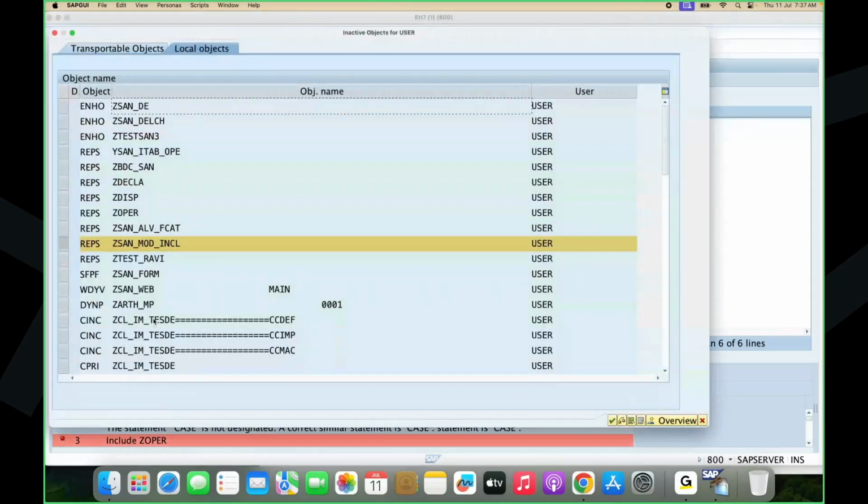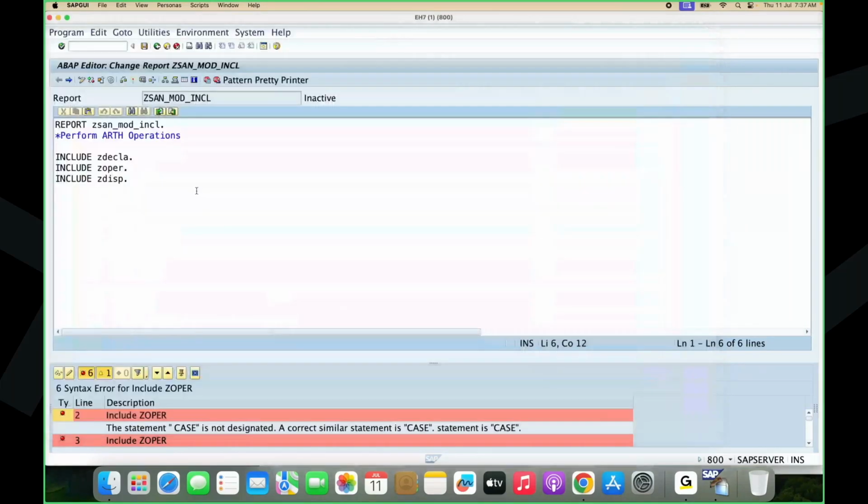When you do activation, you need to choose all your programs. So this is declarations, display part and operations. Choose whatever you created and then activate. What happened?